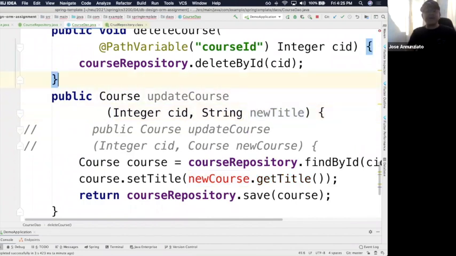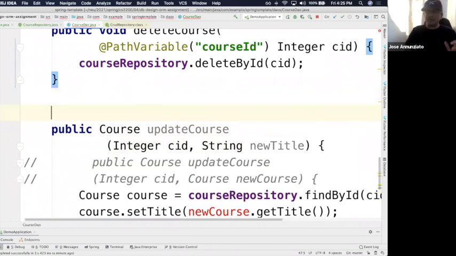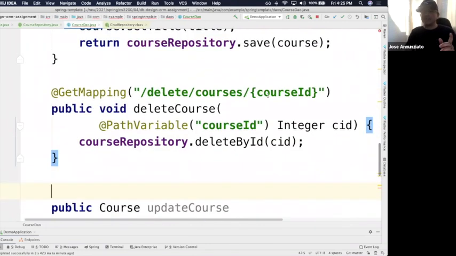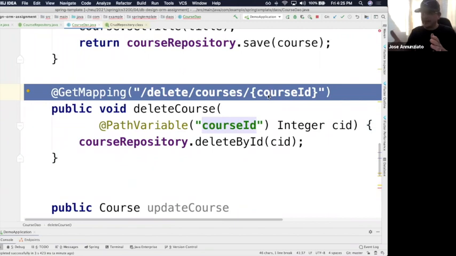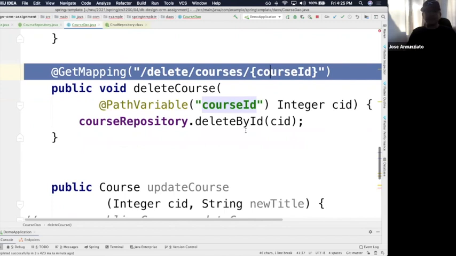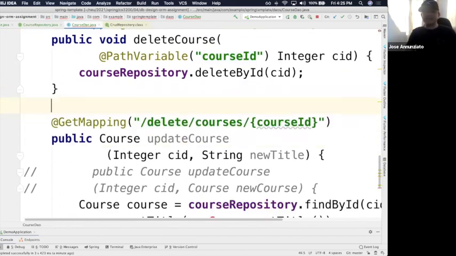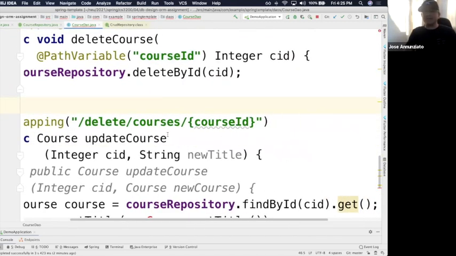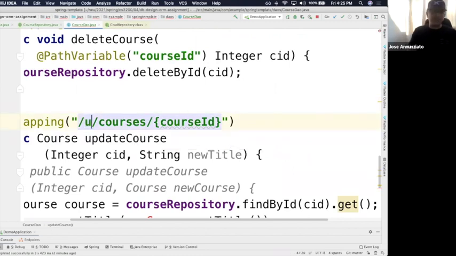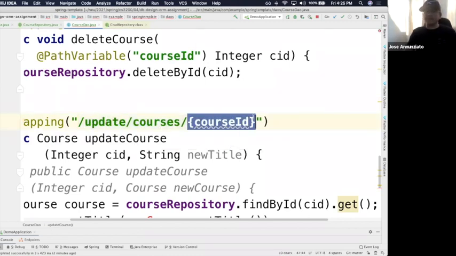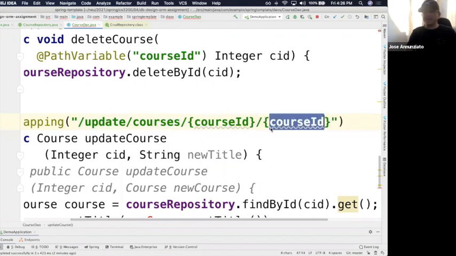Here's the example that one of the students was asking for. Can we pass more than one variable? Can we pass something more than just one thing? Yes, you can. You can pass in any number of things. In the path, we'll say update. The first variable will be the ID of the course, and then we add another one at the end where we can pass in the title. See that? And then we can parse these individually.